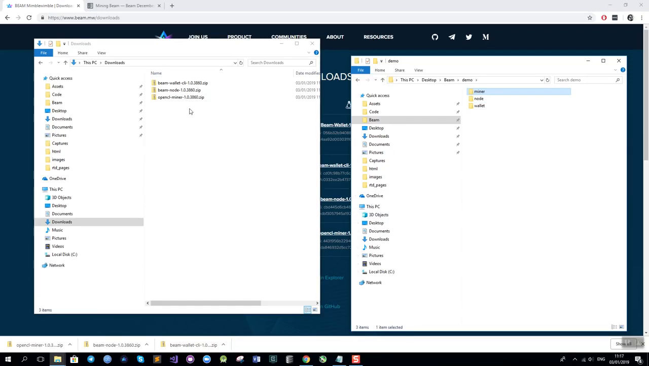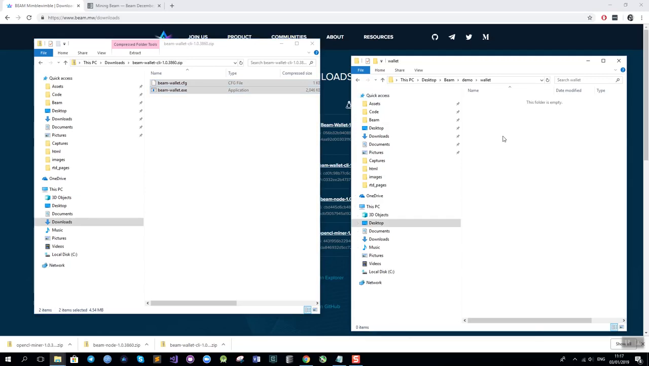Now I will copy the binaries from the archives. The wallet files go into the wallet folder. The node files into the node folder. And the miner client, the exe and the .cl file will go into the miner folder.